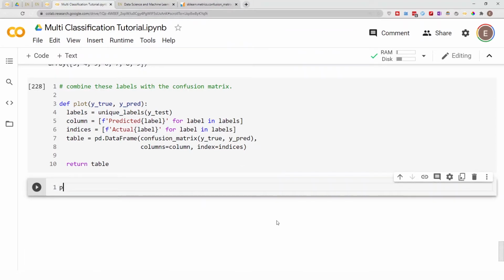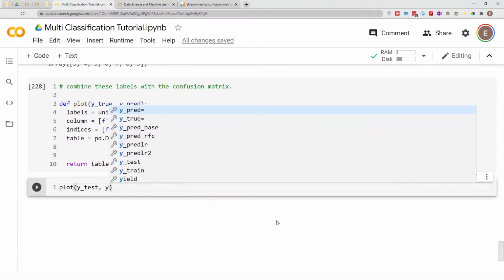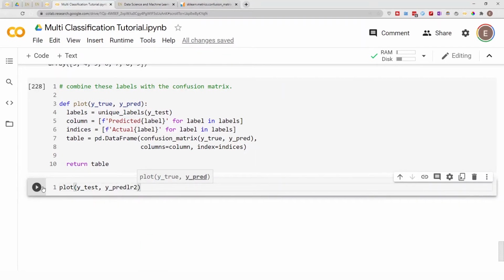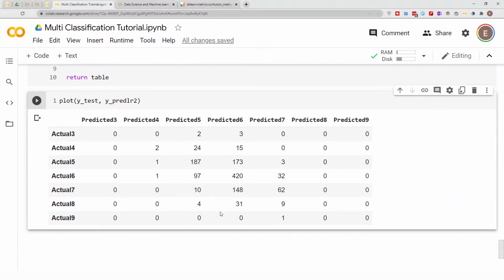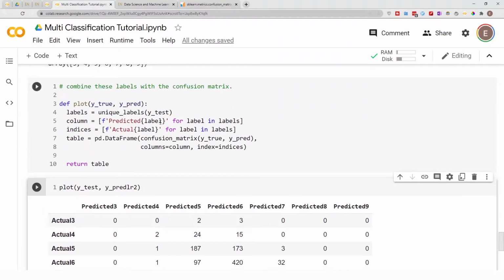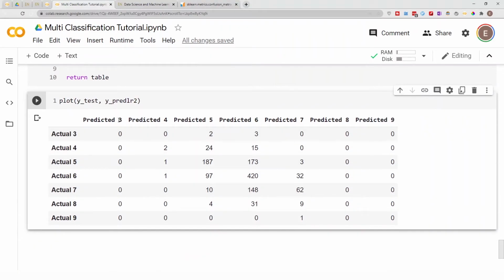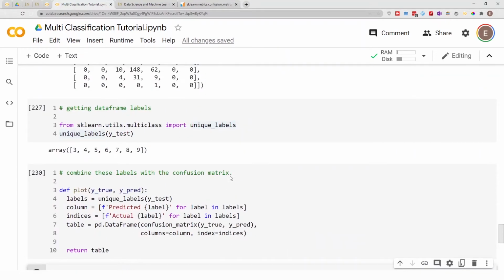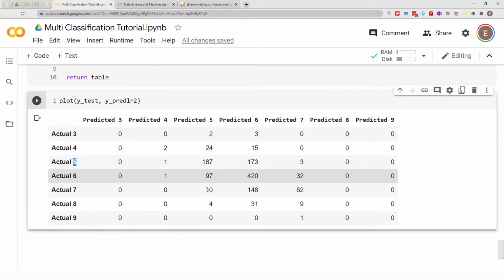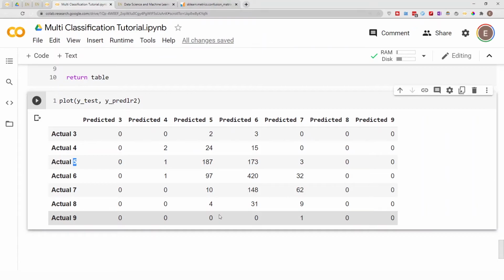Now if we do plot, and let's say we pass in our y test and then pass in y pred LR, and run this, and boom, that's what we have. Okay, we have predicted for this group, actual for this group, predicted for this group, actual for this group, predicted for this group, actual for this group. So basically this is our confusion matrix, which is the same thing as the one above, but with the attached labels, which makes it easier to read and comprehend.